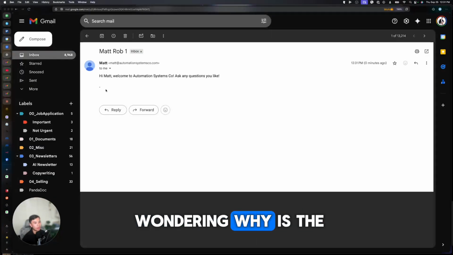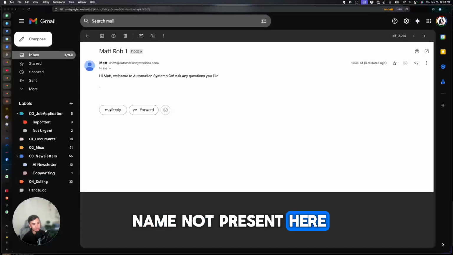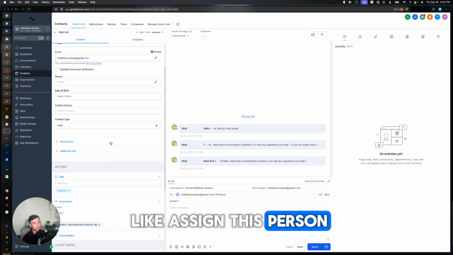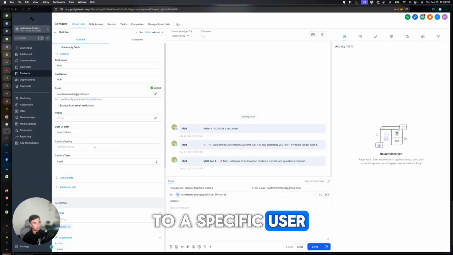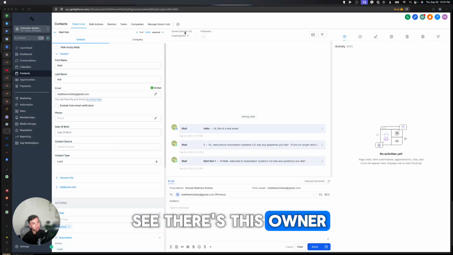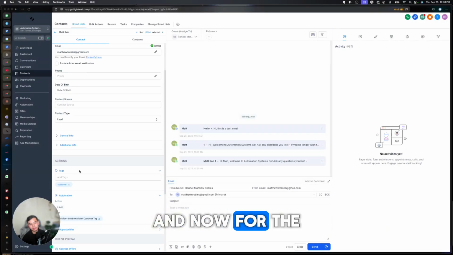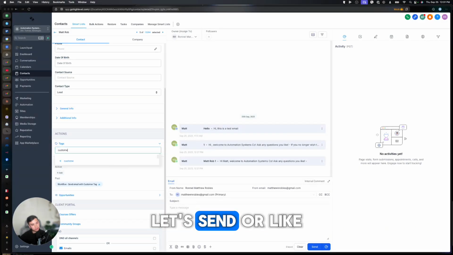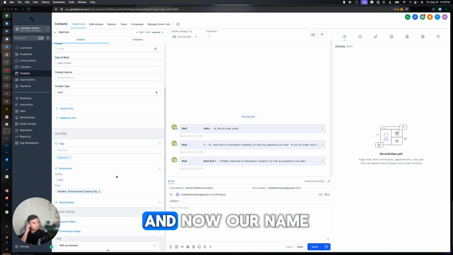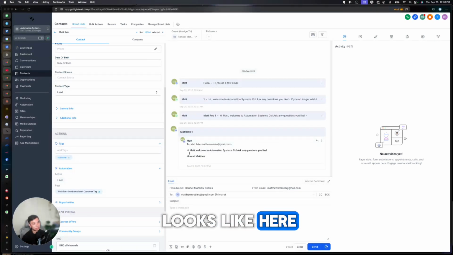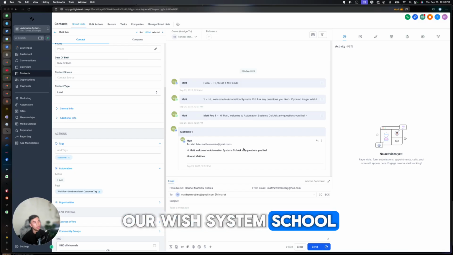Now you might be wondering, why is the name not present here? It's because in GHL, you need to assign this person to a specific user. So as we can see, there's this owner, which is right now unassigned, and we can assign it to me. And now for the final try, let's add the same tag. And now our name should show up here. And you can even preview what the email looks like here. Hi, Matt. Welcome to Automation Systems Co. Ask any questions you like.